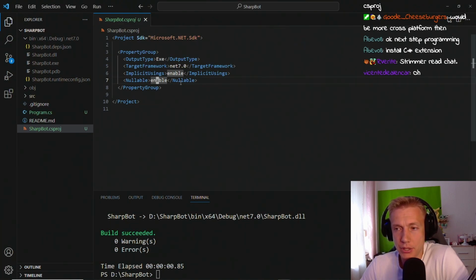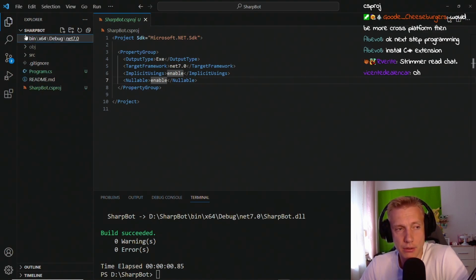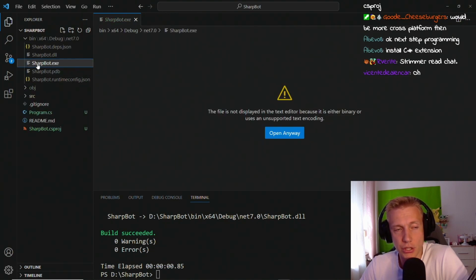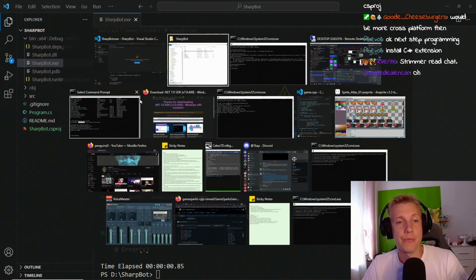Next step, programming, install C# extension. Well, I would like to set up my project first because I don't like this at all. The executable, like for example, if I run this executable from inside Visual Studio Code, now I have an asset folder, like this is, I wanna do this.